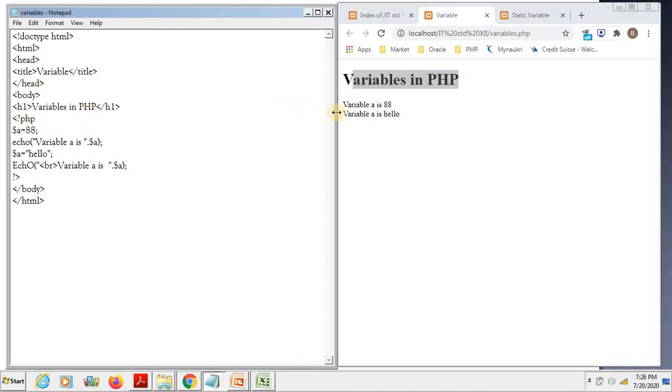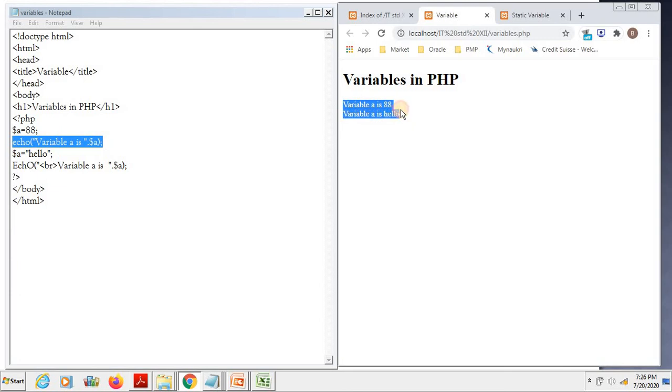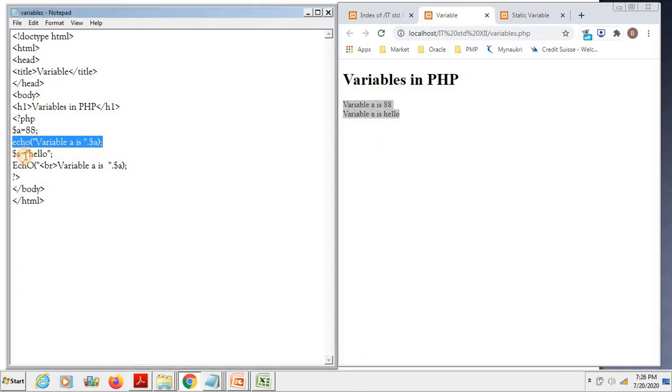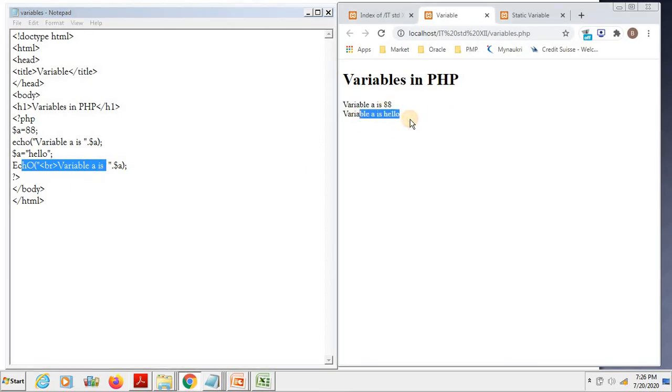Then PHP. a is assigned a value, echo. Echo is printing the value as 88. Next time a is assigned a new value which is a string value, echo, which is printing the value as 88.